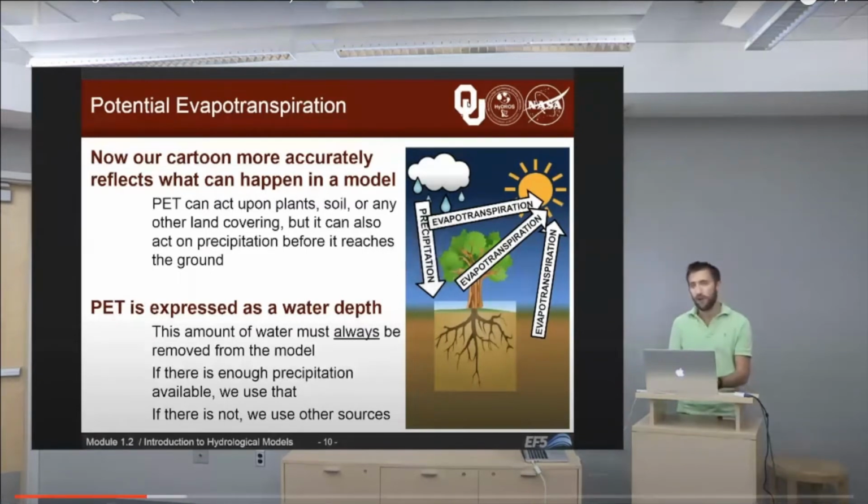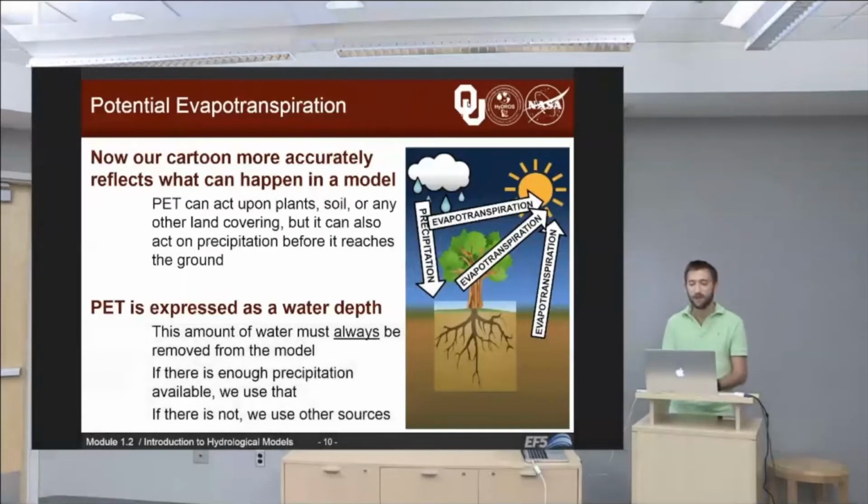Precipitation, which is water being transferred from the atmosphere down to the land. But now evapotranspiration acts on the precipitation itself. It acts on the trees and the plants, and it also acts on the ground.